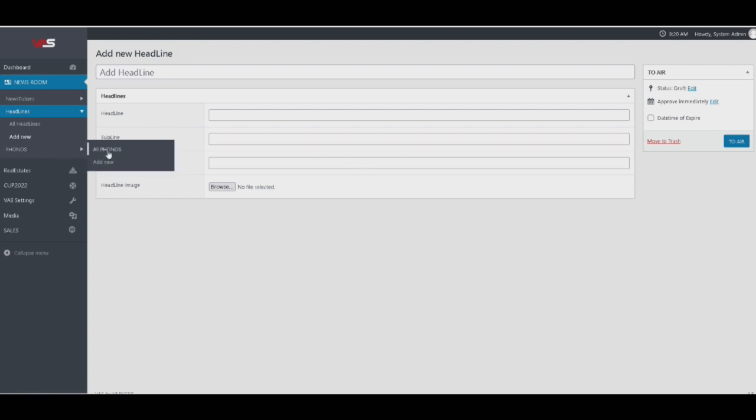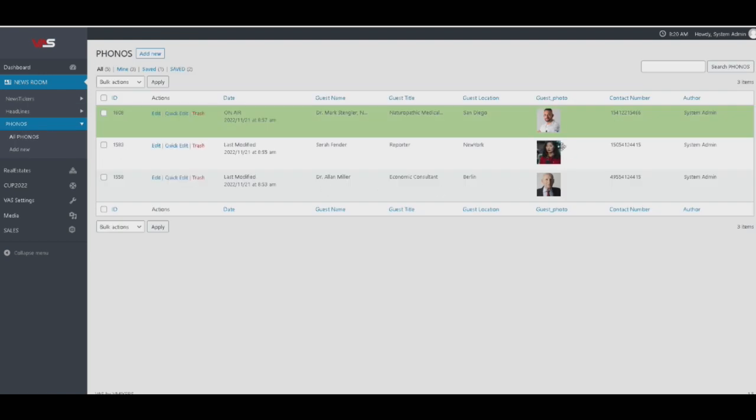Let's go for phono, and these are the phonos I created. You have a lot of guests in your studio, and these are guests you want to interview all the time or in specific shows. So you have this database for your guests, like guest photo, all the details for this guest.